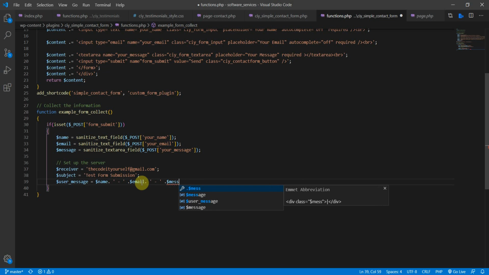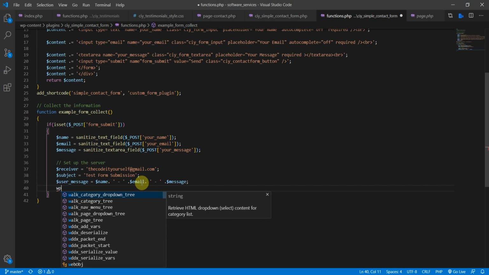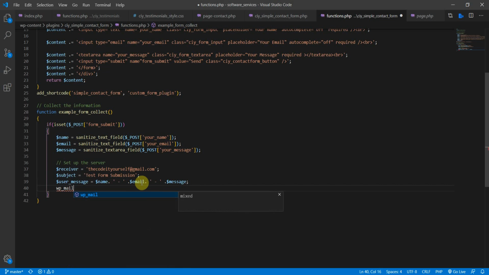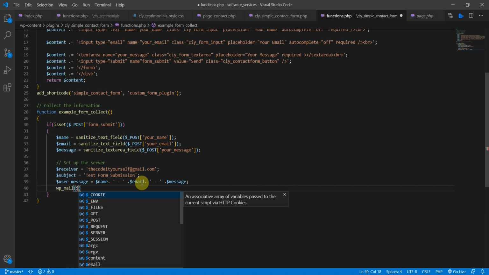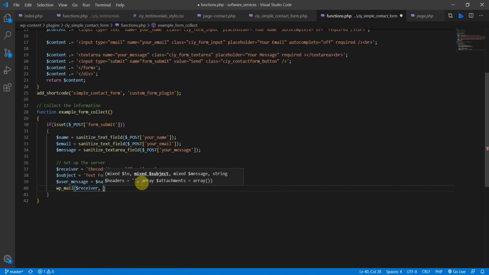Also have a DDS message, semicolon at the end, and then a wp_mail function. So there was a WordPress function, and let's bring all these in here. So receiver, and we need a subject, and we need a whole user message, and semicolon at the end.